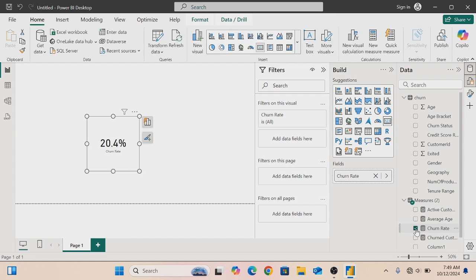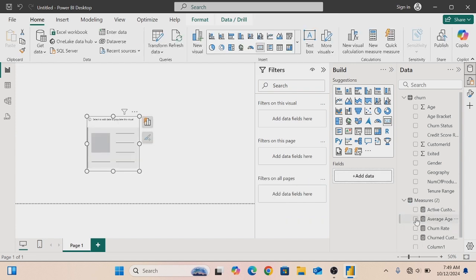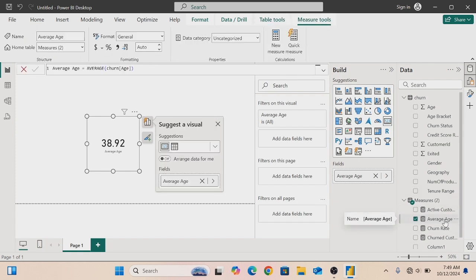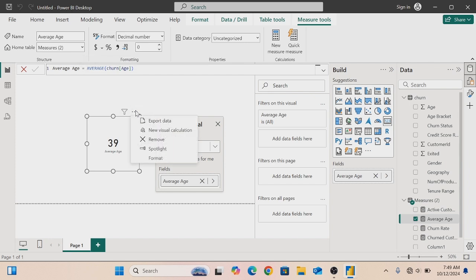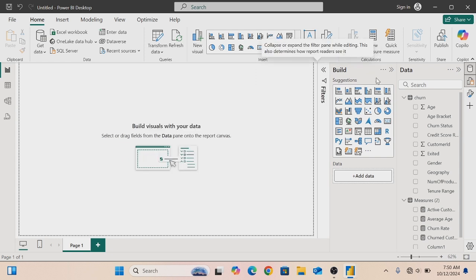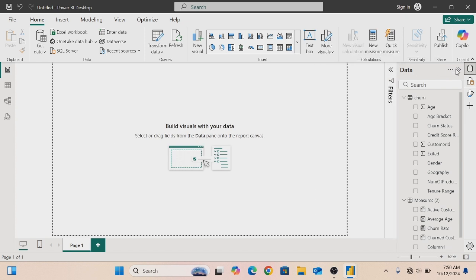So remove this, put your average age, click on average age. We don't want any decimal. Change auto to 0 and enter. Okay, so we can take off this now. Now let's start our visuals. Let's start building our dashboard. So let's collapse most of this field.